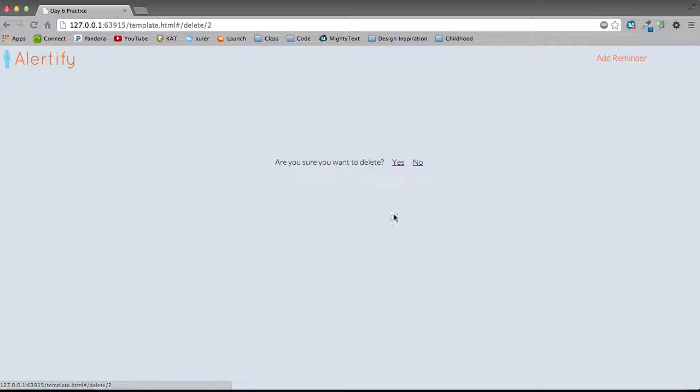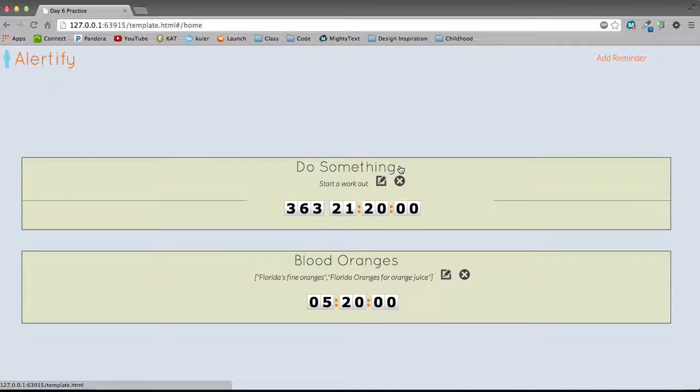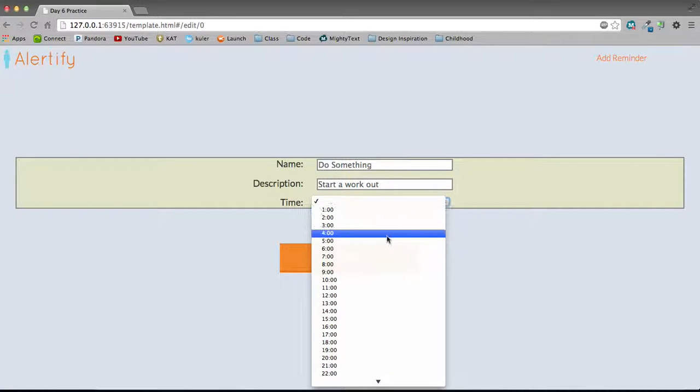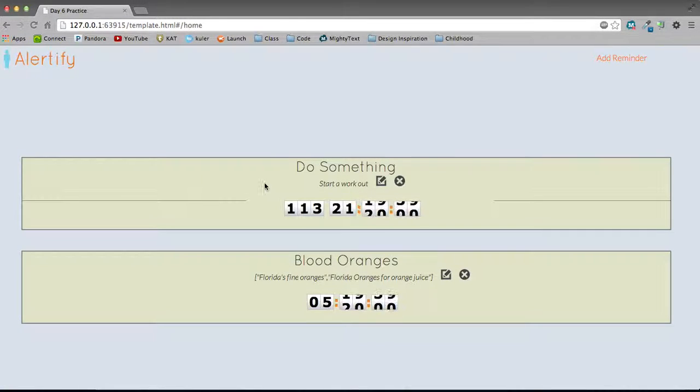And you can also delete it, but it prompts you first, like it always should, before you delete something. And that's the demonstration for this application. You can also edit things. Edit the time that goes in there.